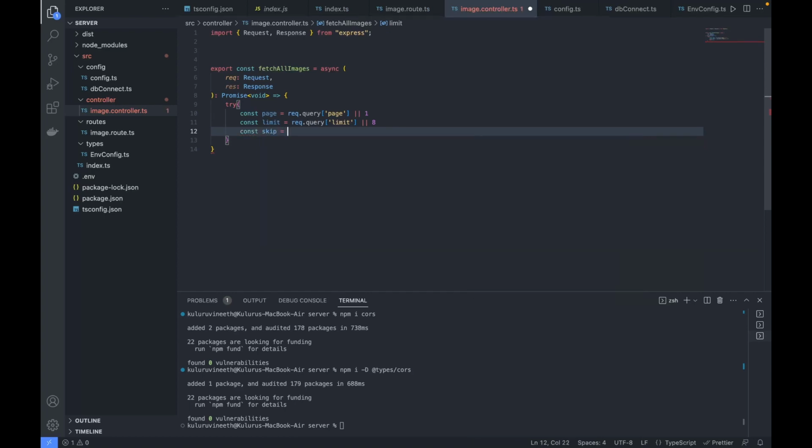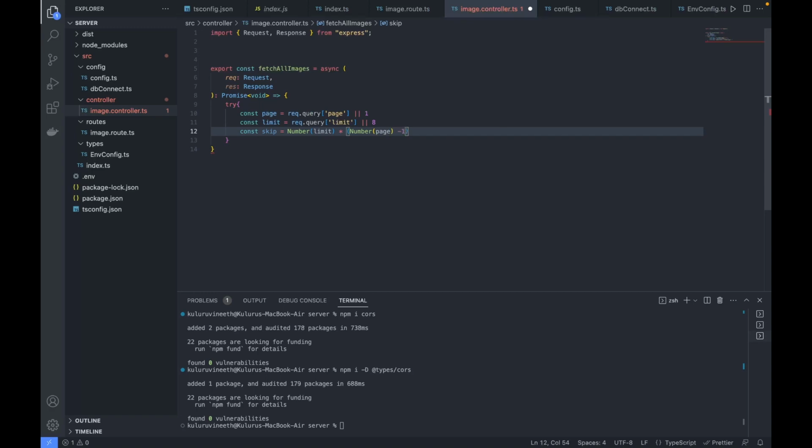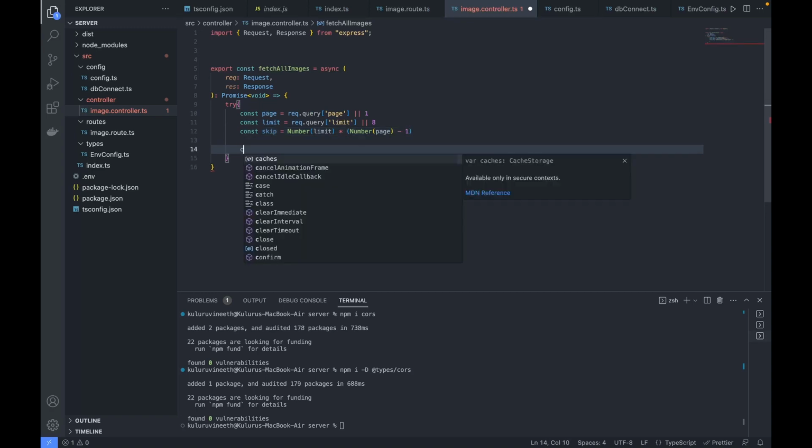Okay, so let's give the skip. This is going to be the limit into the page minus 1. Okay, so simple. So page, fine. So this is how we're going to skip. Now let's get the images. So images, it's going to be, again, let's write the service, where we are going to talk to our MongoDB database and get the things that we need for us.